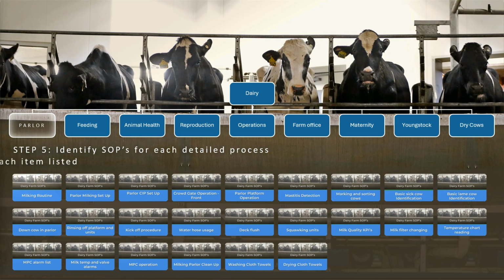Step 6. Write an SOP for each item listed. Write an SOP of what and how you want your employees to do their job. Let's look at an example, like sick cow identification.